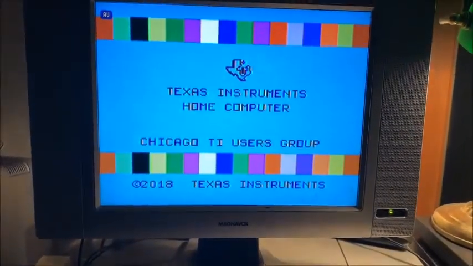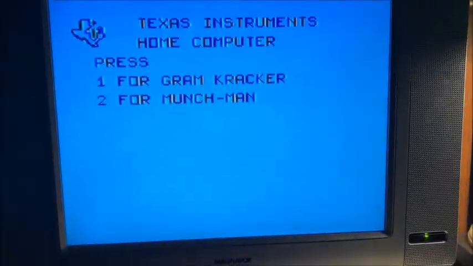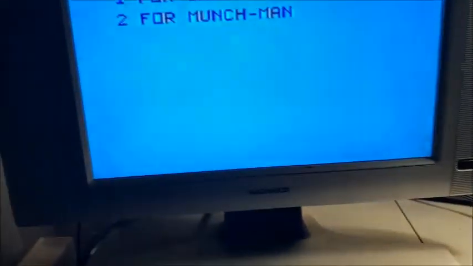One more thing before I start editing the memory. I want to turn this off. I want to show you that you do not need any disk drives or external memory to run the new module in the module space here. So this is just plain nothing on except the TI. And we still have Munchman loaded into the RAM contained in here. And we can play it.